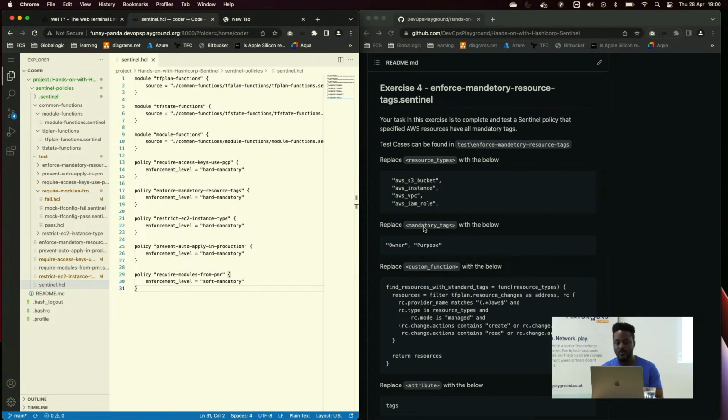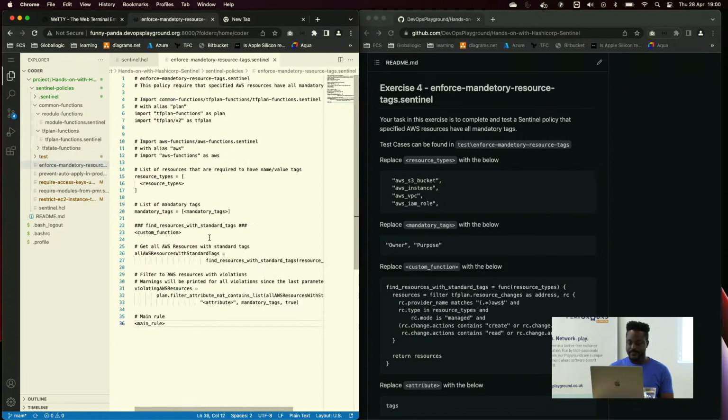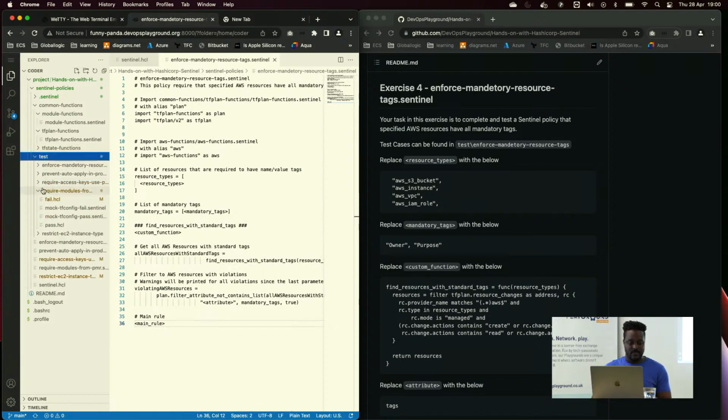Right, now we're moving on to exercise 4, which is to enforce mandatory resource tags.sentinel. You'll find the file in the usual folder, which is enforce mandatory resource tags. And the test cases can be found in test, with the same name, enforce mandatory resource tags.